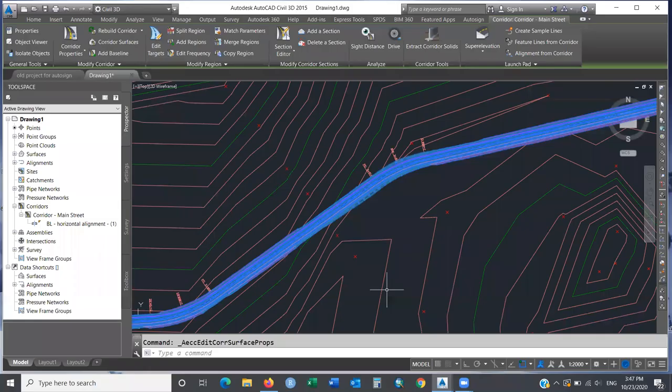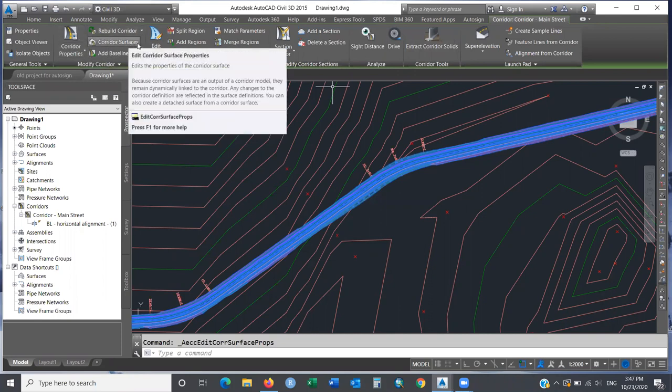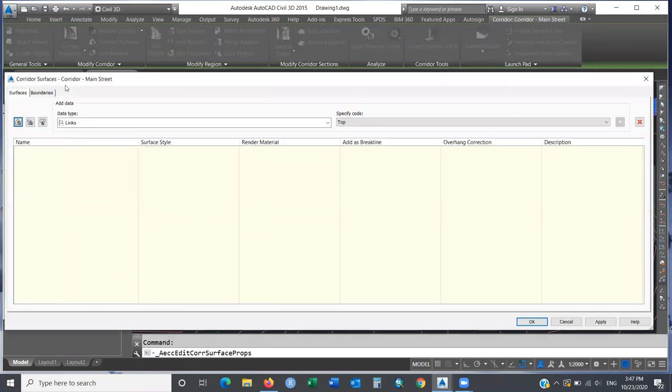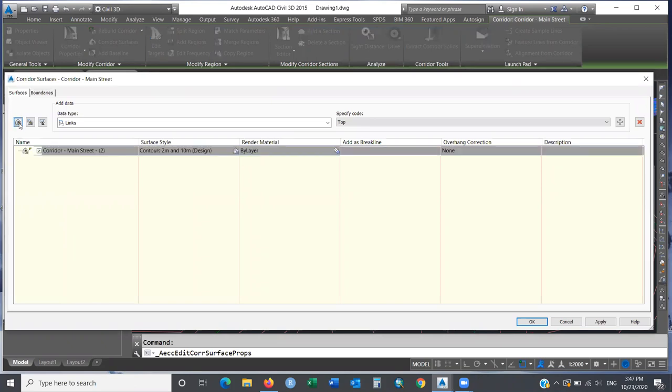Okay, so we're going to click on the corridor. That will give us the dynamic menu on the top. And we are going to use this option that is called corridor surface. So we're going to click on it. Now that the corridor surface window comes, we're going to click here on the top left icon one time. That will bring my corridor.